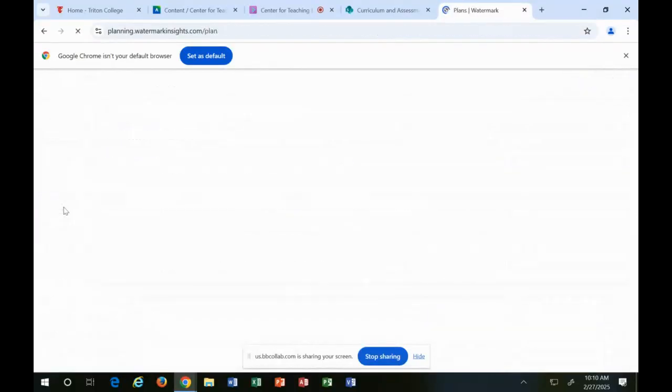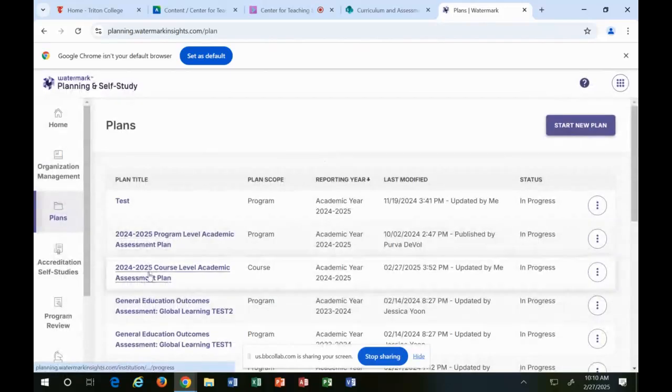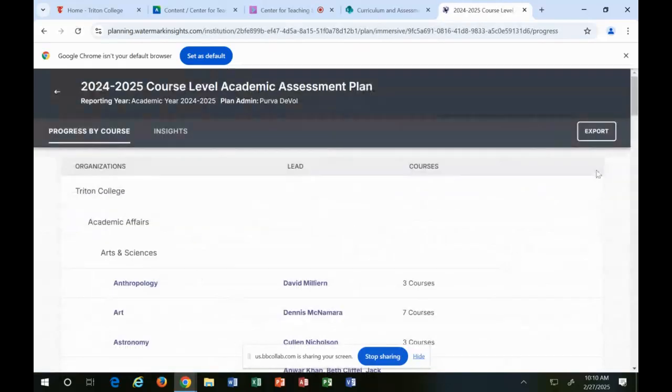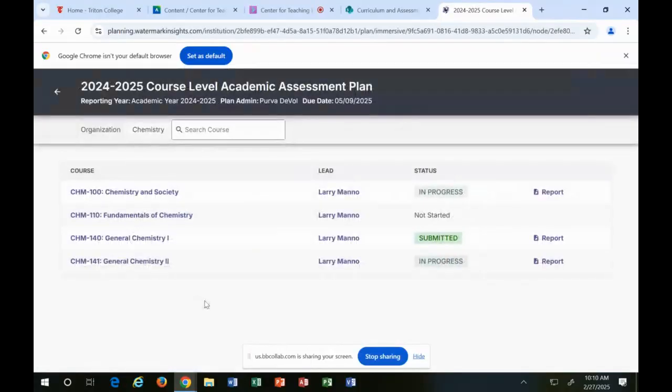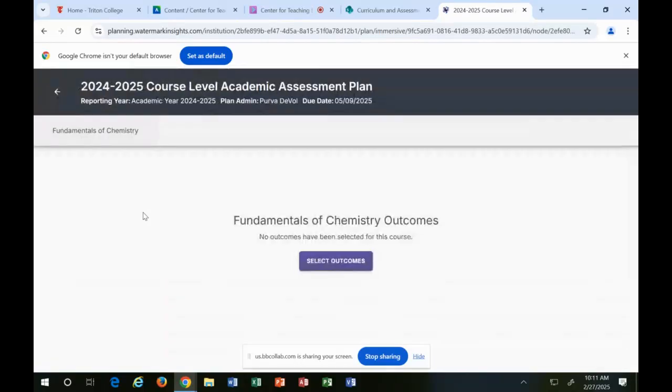And so what we'll go ahead and do now is talk about how to enter plans at the course level. And this is going to be very similar if you were to be entering plans at the program level as well. So if we go ahead and look under chemistry, for the 2024-2025 year, we'll be assessing 2 chemistry courses. We'll be assessing General Chemistry 1 and General Chemistry 2. I have the other 2 courses up here, Chem 100 and Chem 110, just to use as references for our training today. So what you'll do is you'll click on the course that you're going to be assessing.